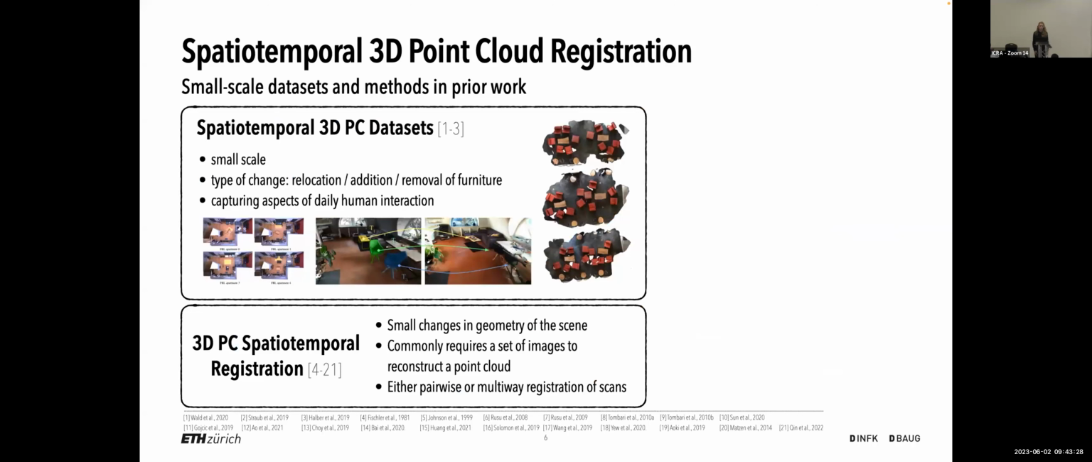Let's look now into what exists in the literature. Can we find datasets that have these large geometric changes? And are there any methods that are able to address this? In short, let me tell you that there are no datasets that have these large geometric changes that we see in the construction sites. They are more about moving a chair around or adding a table in the room.